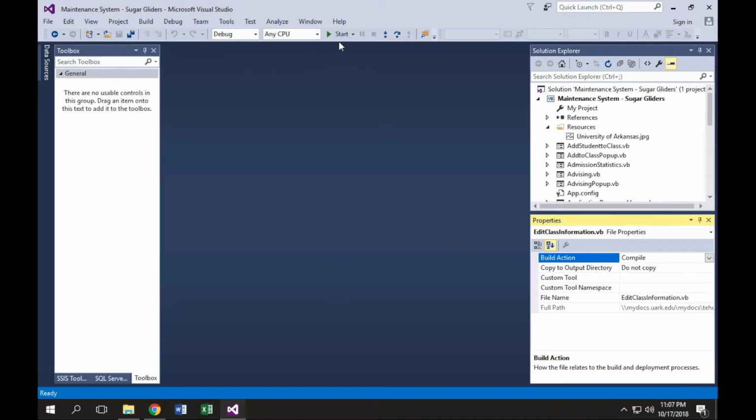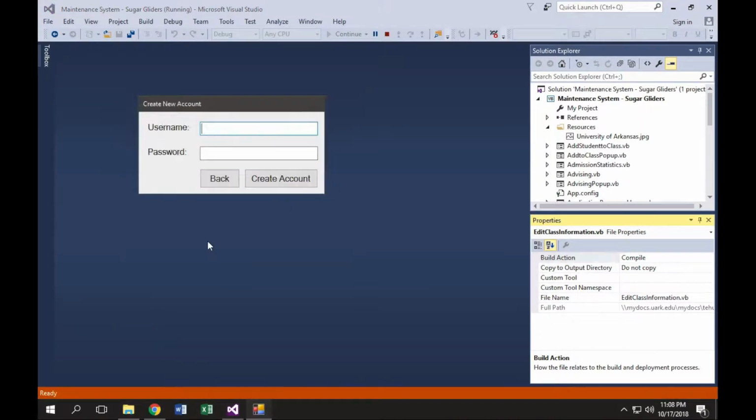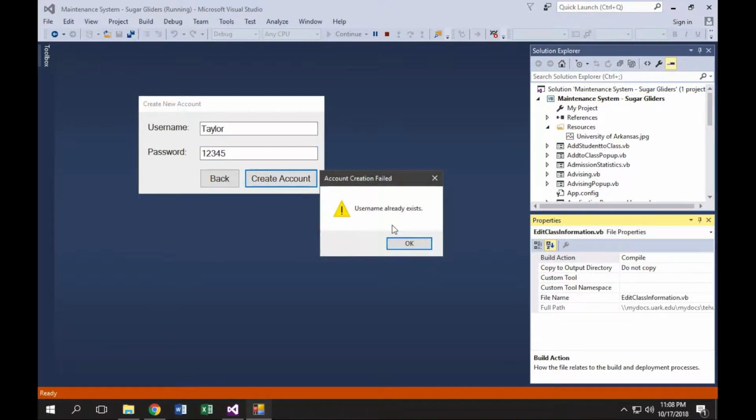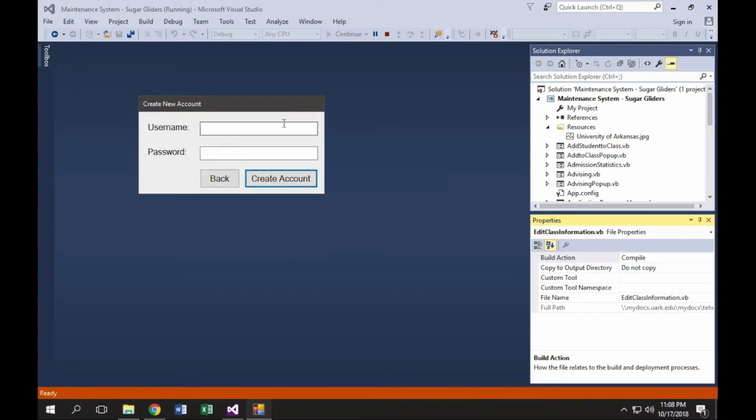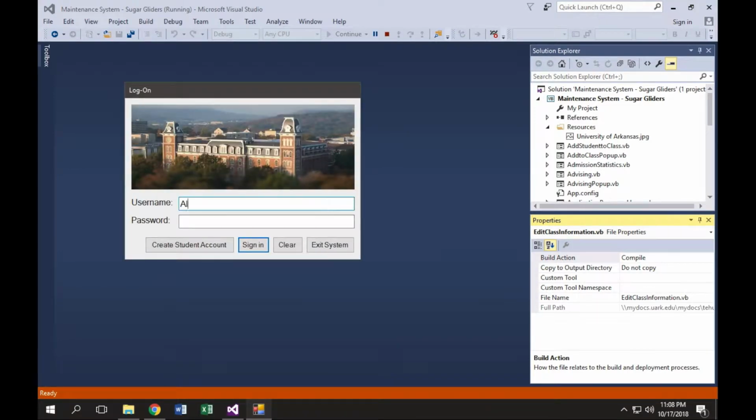Thanks, Ayesha. First, you start the system and are taken to the logon page. If you are a student who hasn't created an account yet, click the Create Student Account button and input a username and password. If you create a username that has already been taken, you'll receive an error. Keep trying until you create a unique username that isn't already in use. Once you create an account, you'll be taken back to the logon page where you can use that new account. For all user types, log on and you'll be directed to the appropriate home page.